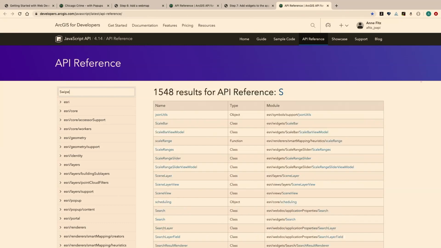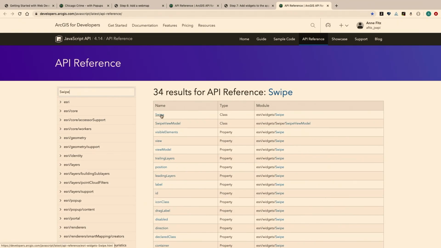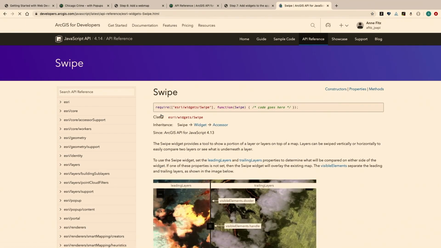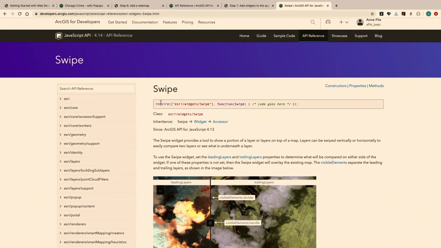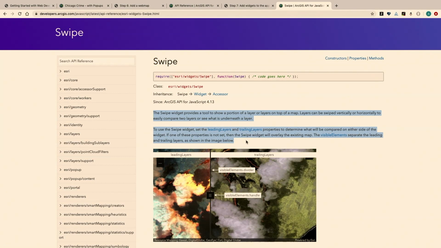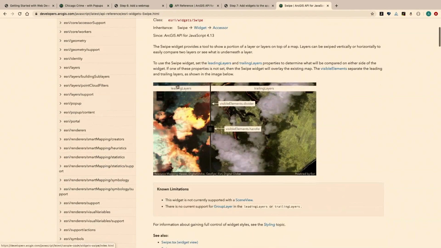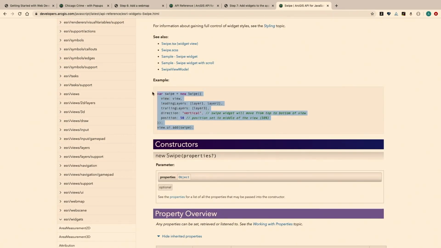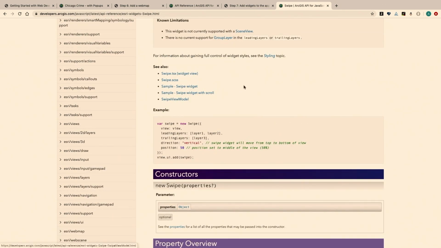So say I'm like, oh, I don't really know what the swipe widget is. So you type in swipe, you click on swipe, and you can see here, you see a require statement, you see a little description of what it is and what it does. You can see some more information about the properties and what it looks like. You can see an example of how it's used and some references to samples and whatnot, related classes.